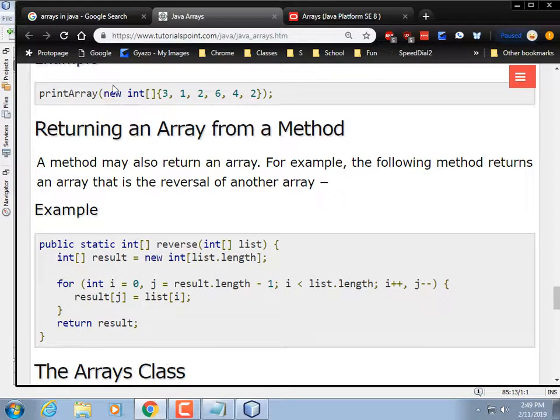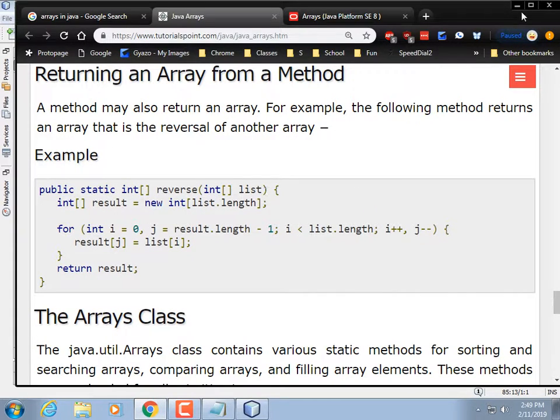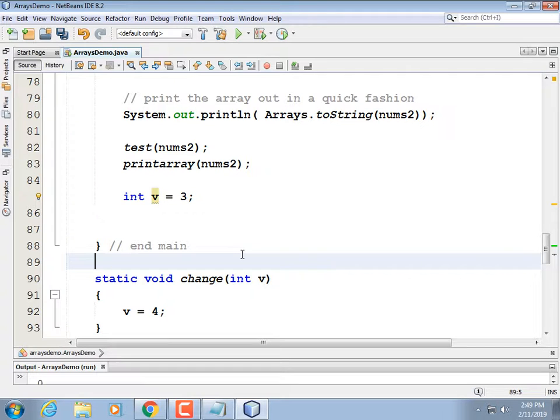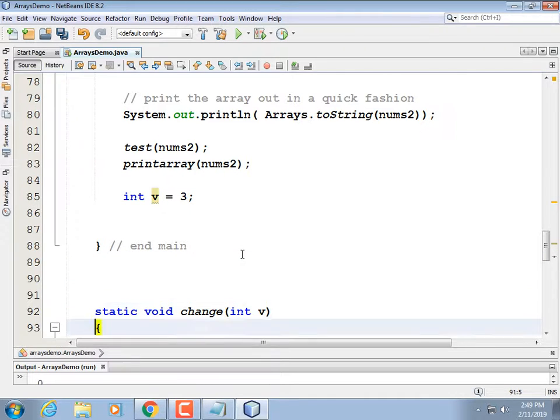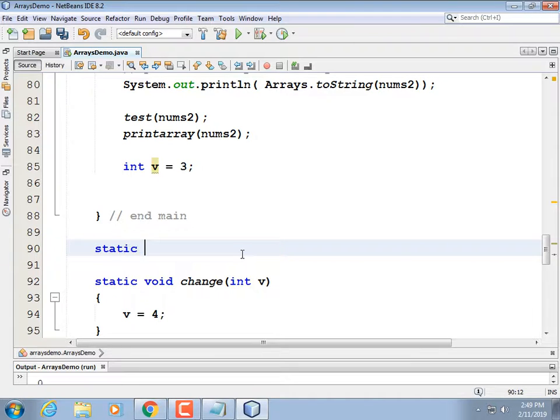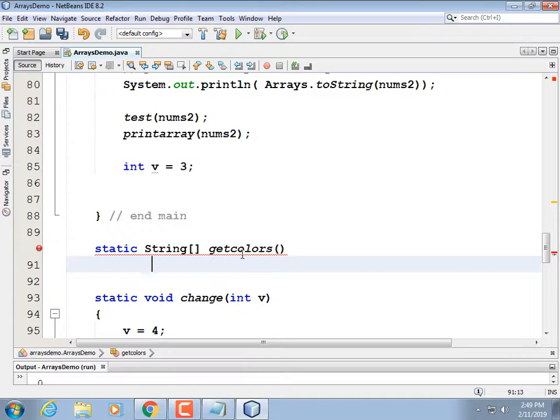So, returning an array from a method. If I did need to allocate a new array and pass it back, this is the right way to do it. Declare your array and return it. So I'm going to make a method that returns an array. Static, but it's not going to be void because it's returning a new one. Now let's change things up. Let's make it an array of strings. Static String[] getColors(), open brace.